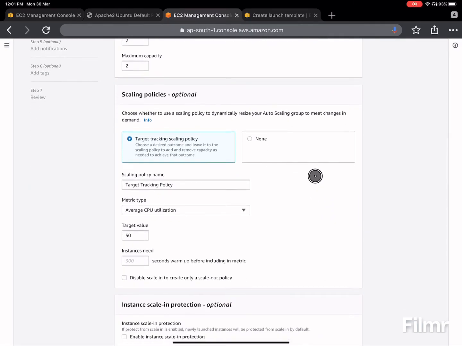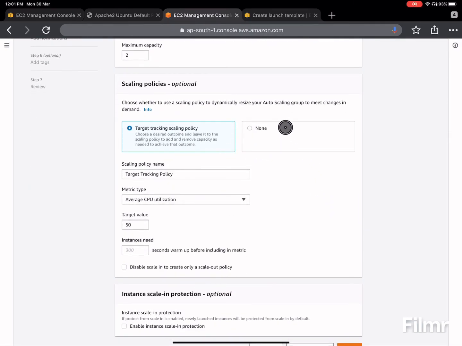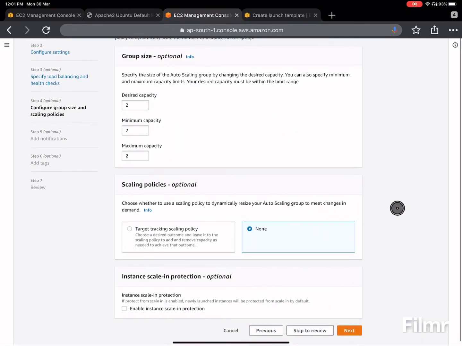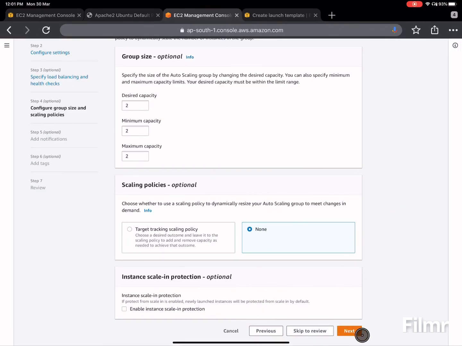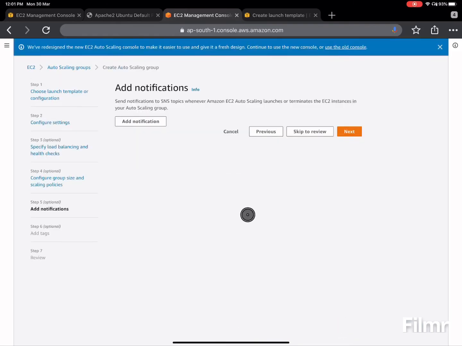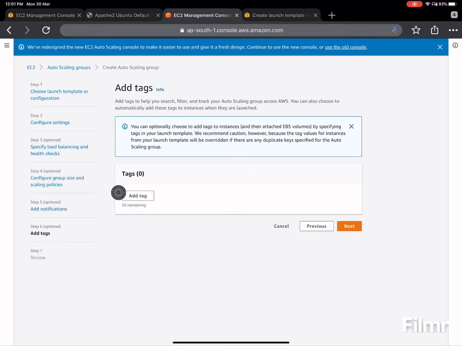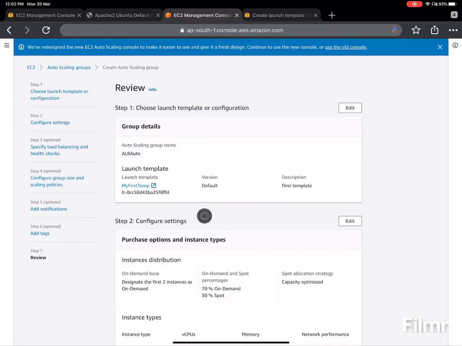So if at all you wanted to choose a different one, you can do it. Otherwise, click on none. So it will be the default one. So click on next. If you want any notifications, you can get it added here. Next. If you want to add any tags, you can add it here. You can add up to 50 tags. Next.